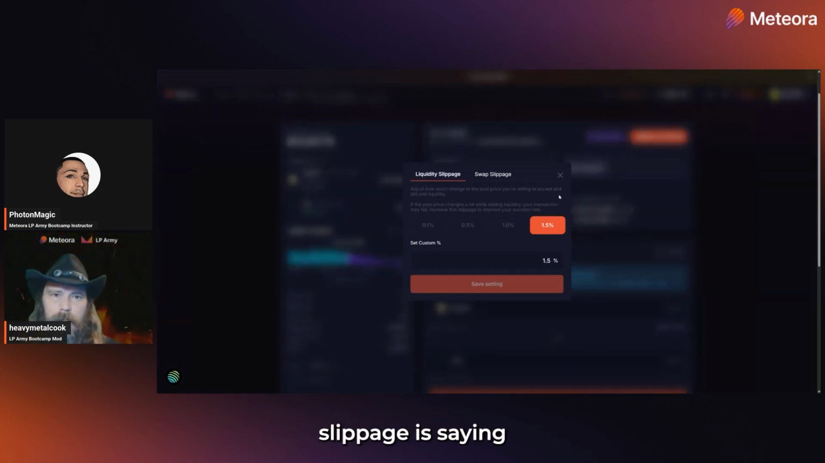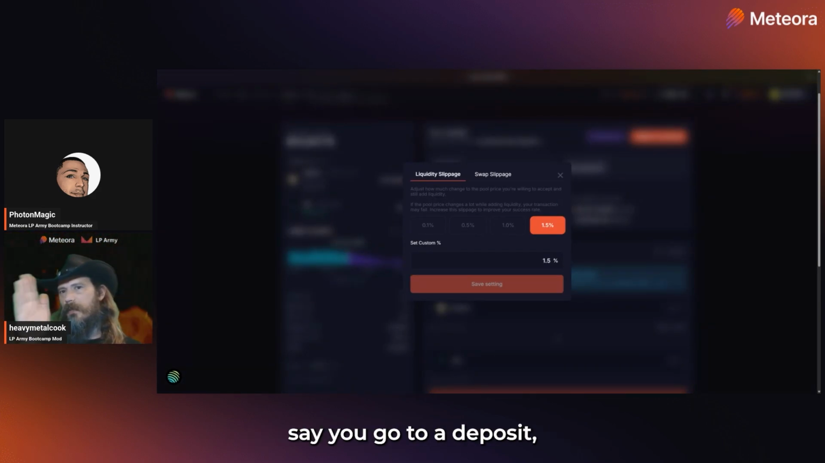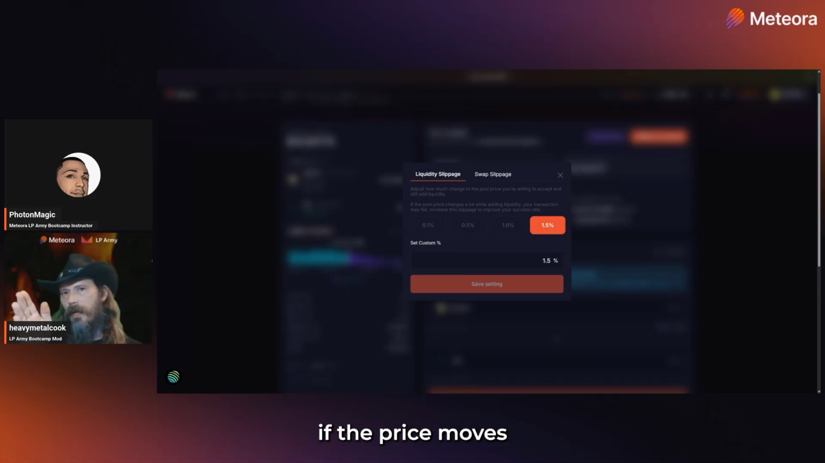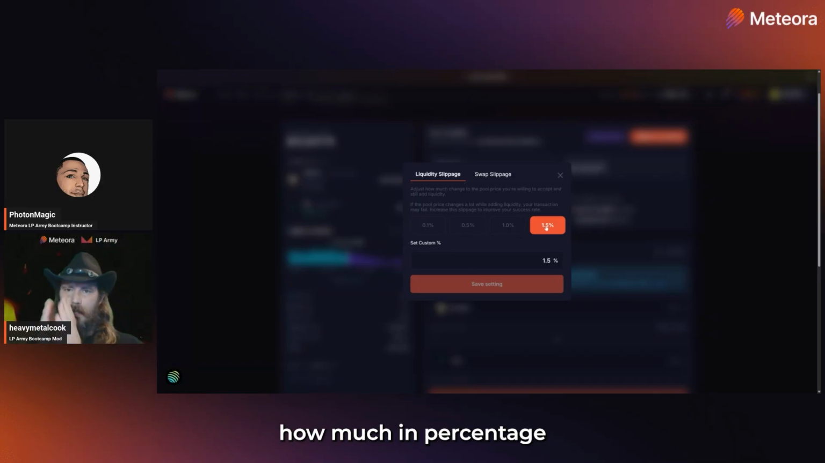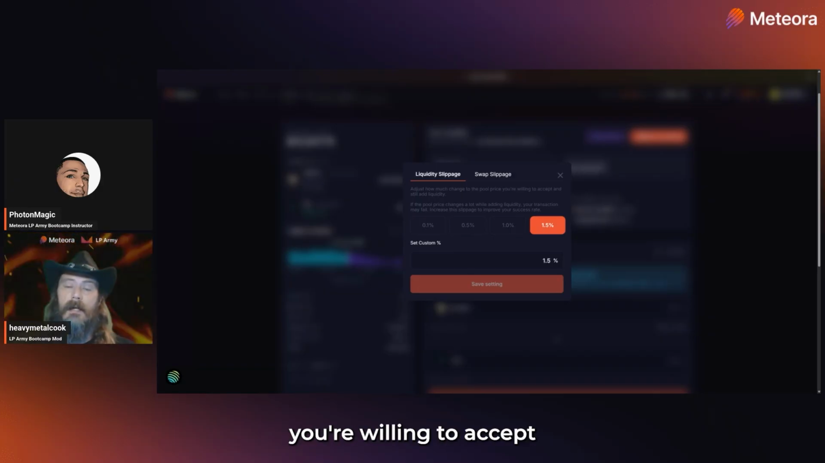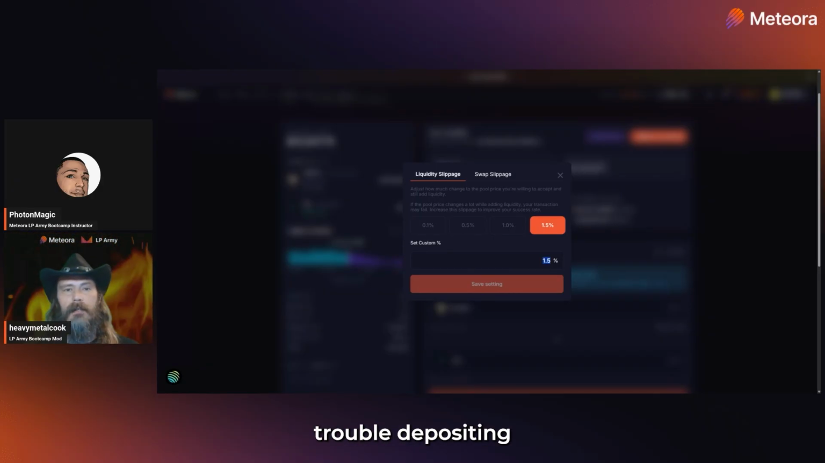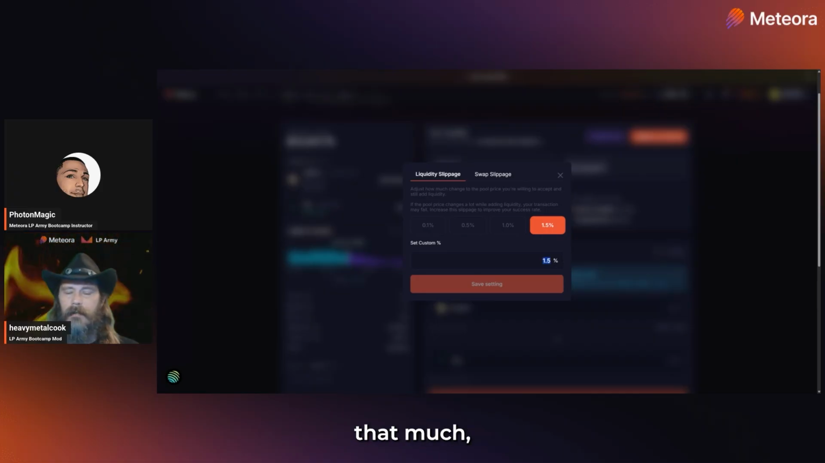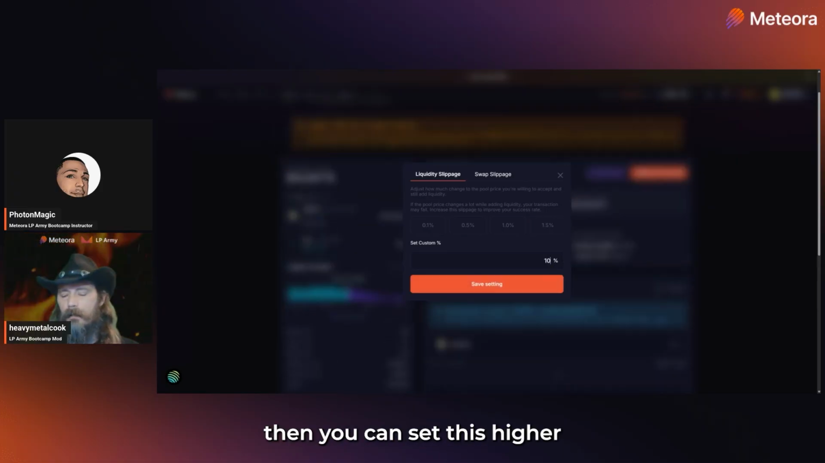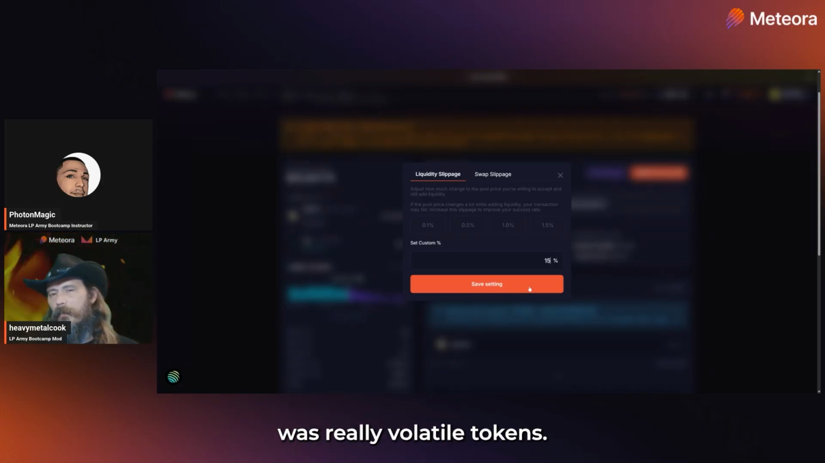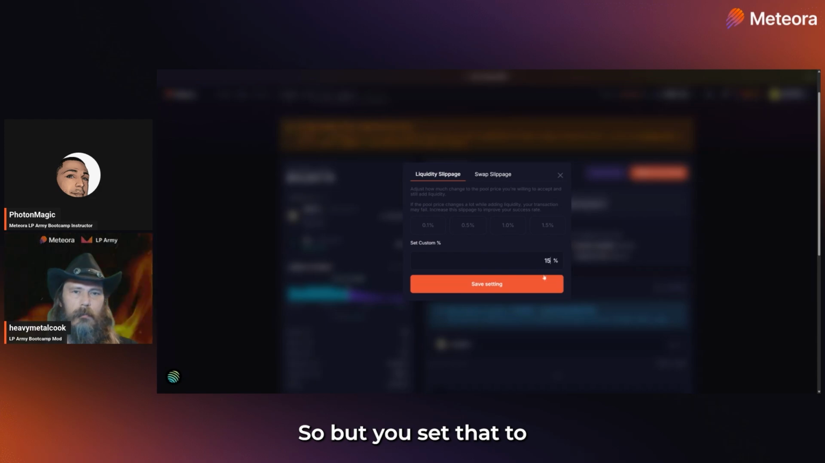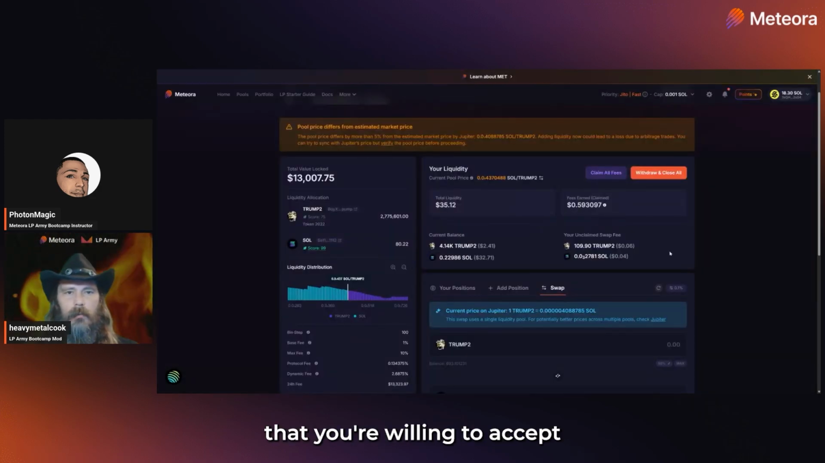Liquidity slippage defines how much, in percentage, you're willing to accept if the price moves between the time you say deposit and that transaction actually landing. If you're having trouble depositing and you don't really care that much, then you can set this higher to some acceptable or better amount. You only see that kind of thing with really volatile tokens, so you set that to whatever you're willing to accept.